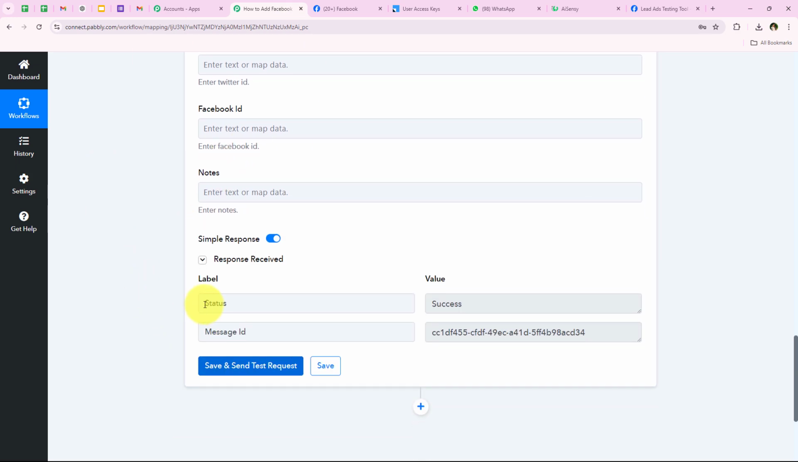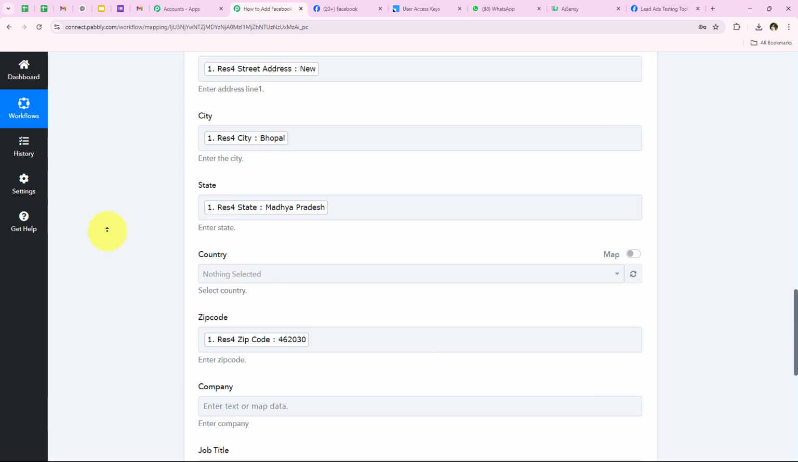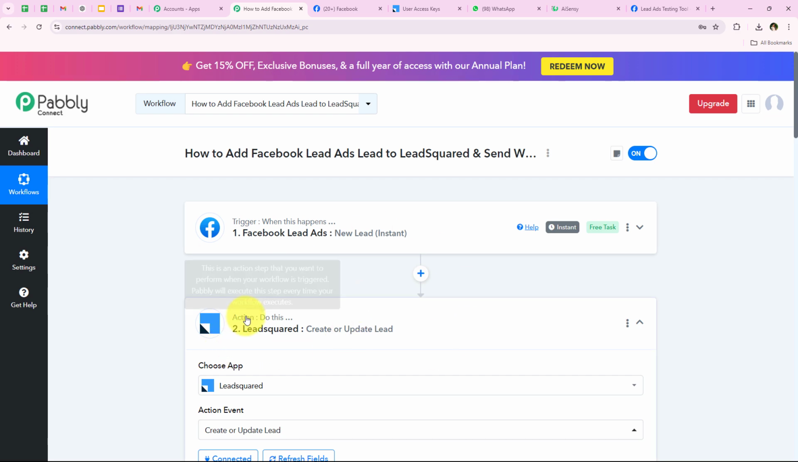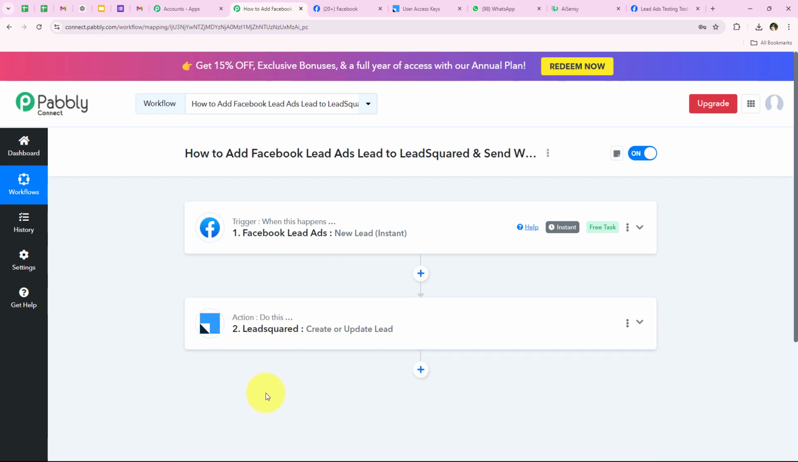As soon as we click on save and send test request, you can see status success. This means that we have received a positive response: we have successfully created a new lead in our LeadSquared with the help of the same lead details. So what I'm going to do is open my LeadSquared account and check for the newly created lead.